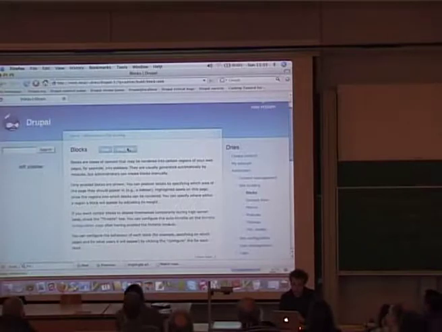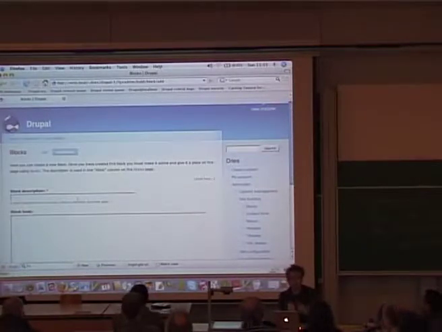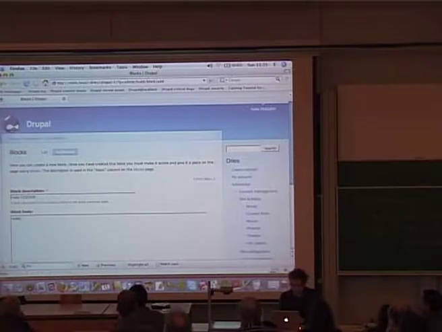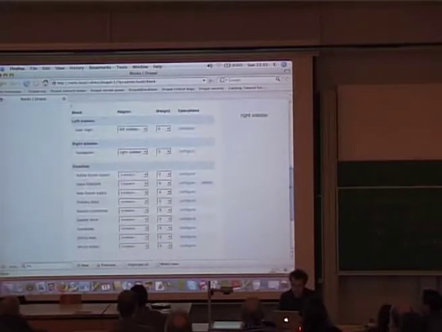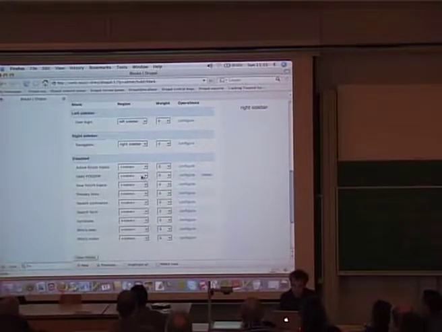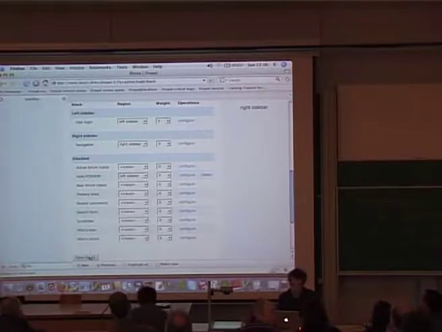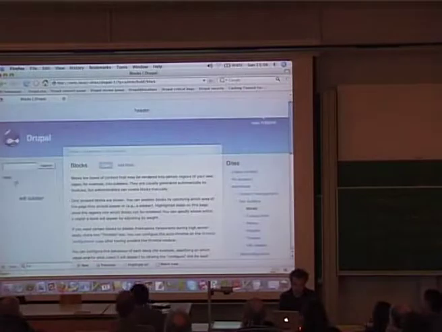We can also add blocks. Either modules can provide blocks, or we can add blocks ourselves. So this is another block. Now the block becomes available in the list. I have to specify which region it goes in, say the left sidebar. I can also give it a weight, and the weight defines the order of the blocks. So the blocks with the highest weight will sink lower and will become available at the bottom of the page. If I save this, the block becomes available. I think this was the block.